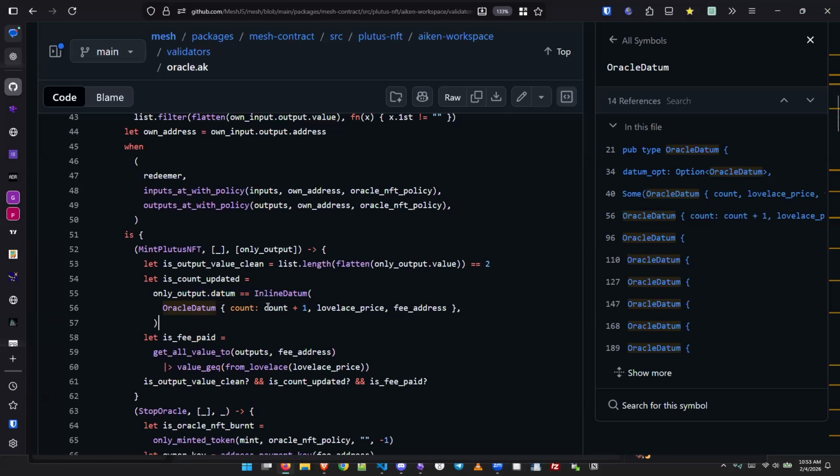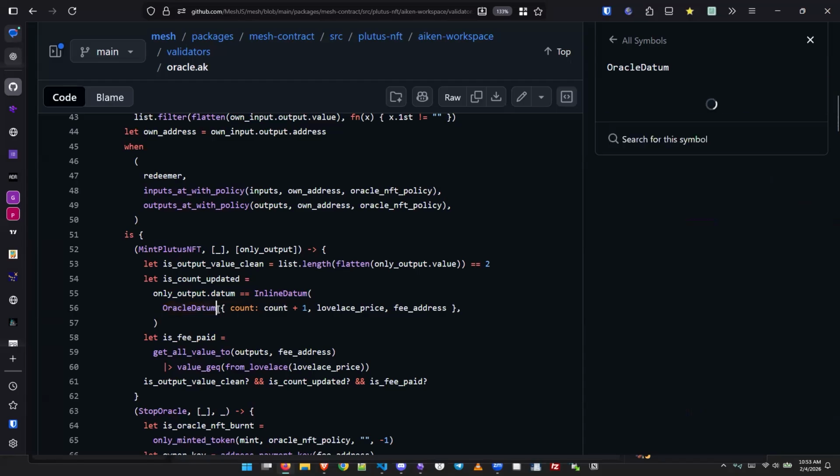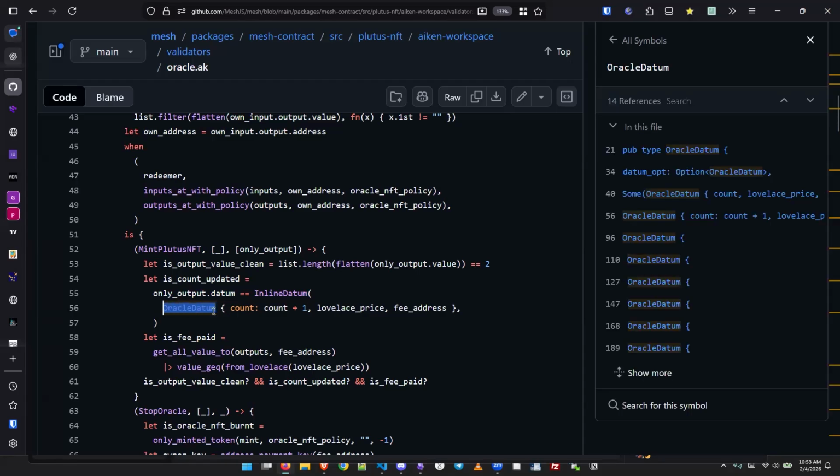It's taking the inline datum, but it has to fit this type though. So it's checking that it's this type and that it's incremented by 1 in the count. Correct. Nothing else in there changes. Everything else is about the same. All right, let's keep going.